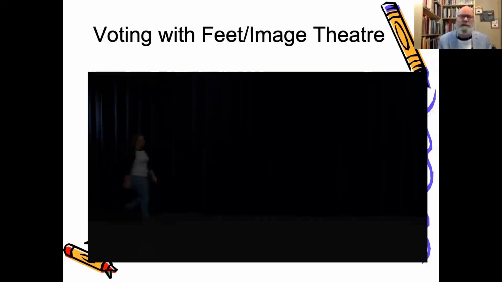Here's a particular example of what Boal calls voting with feet and image theater, and we use a combination of both.